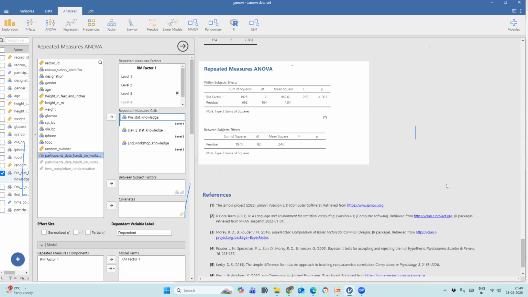Sir, how to see the combined effect of both the continuous and categorical variables? Very good question. For that you will go with the mixed model analysis. Okay, so generalized linear model. These things you have to do for this.